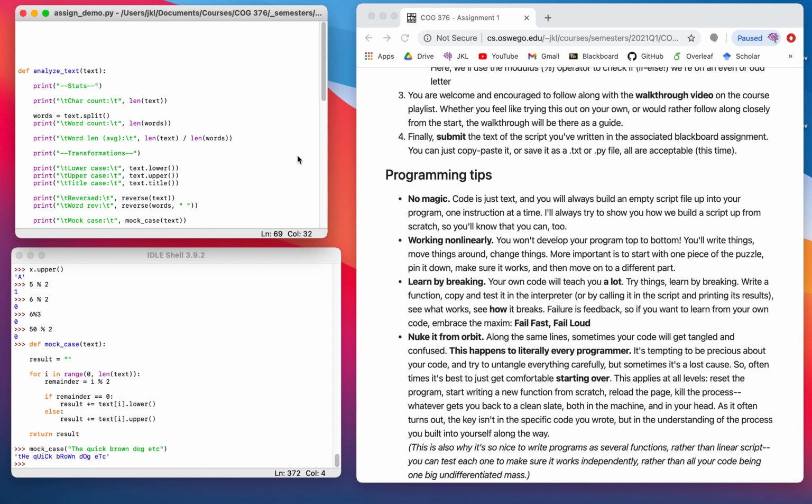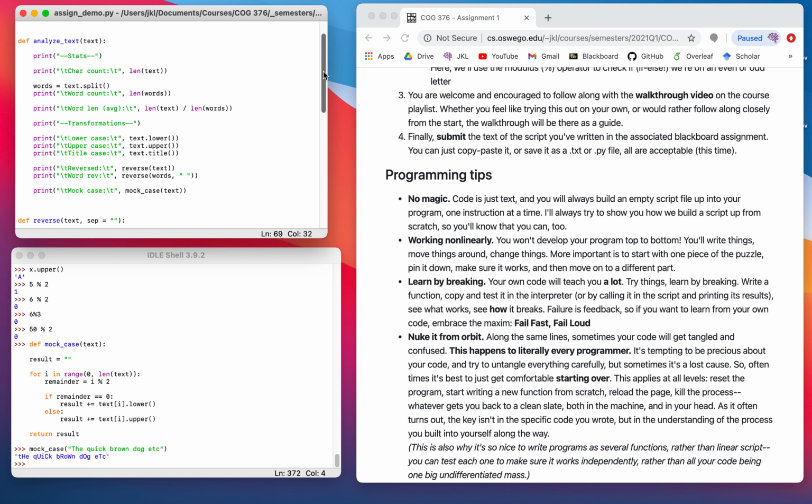Okay, let's go to the top. Analyze text is going to proceed linearly. It's going to print stats. It's going to get the character count as the length of the text. It's going to define a temporary variable to hold the words that we split up, so we can get the length of the words. We're going to divide the length of the text by the length of the words to get the average character count. Okay, and then we're going to print out some transformations. Lowercase, we get the lower, we get the upper, we get the title. We wrote our reverse function.